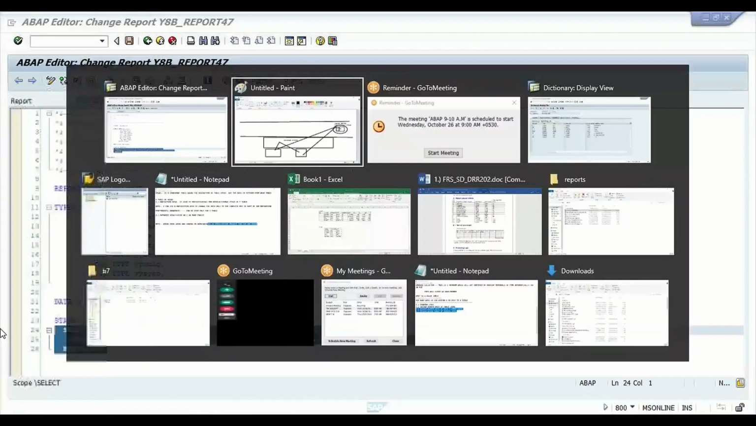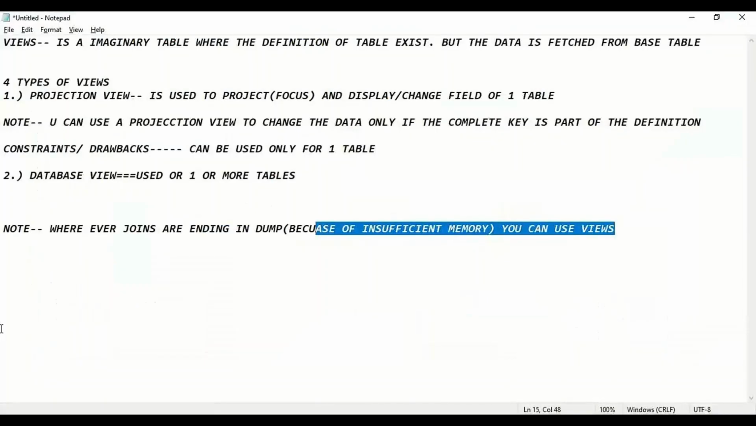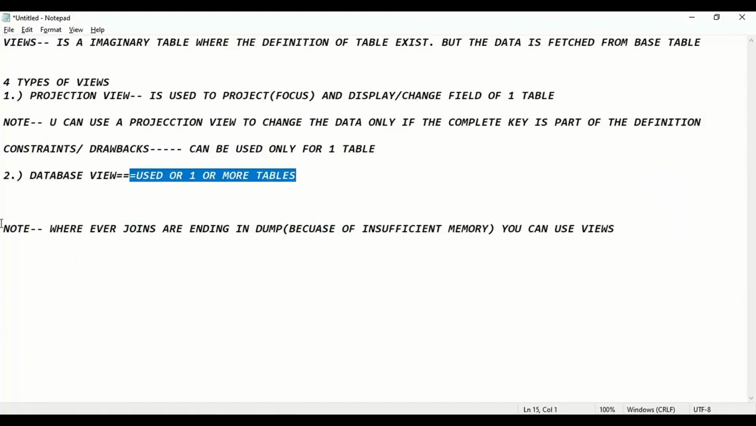Still we have not completed all the views. We have to see 2 more views. We have only seen 2 types of views, projection view and database view. We have to see maintenance view and help view also.